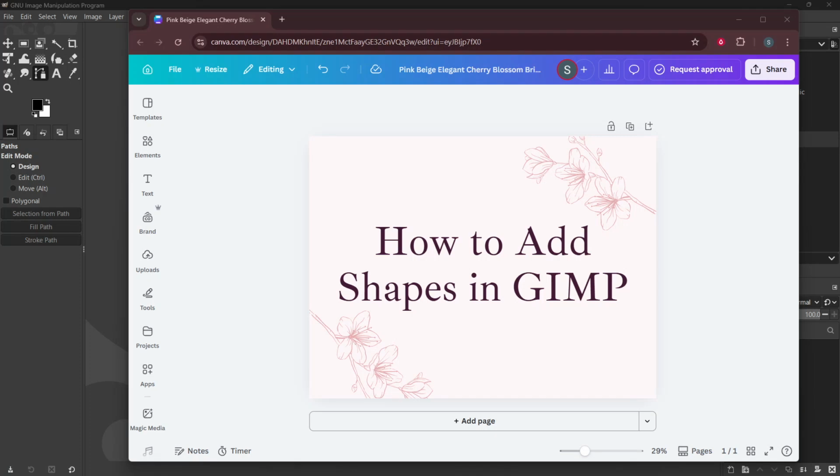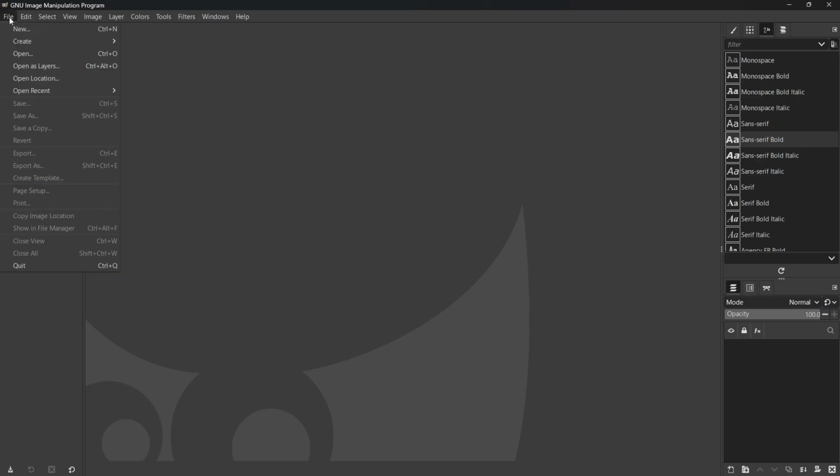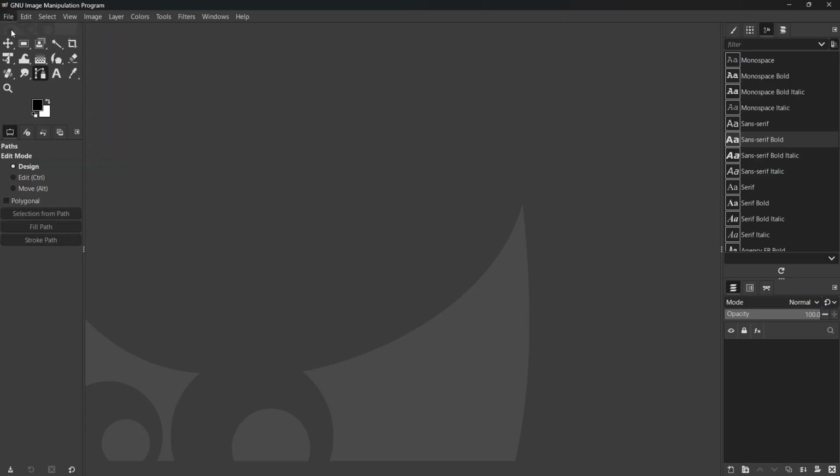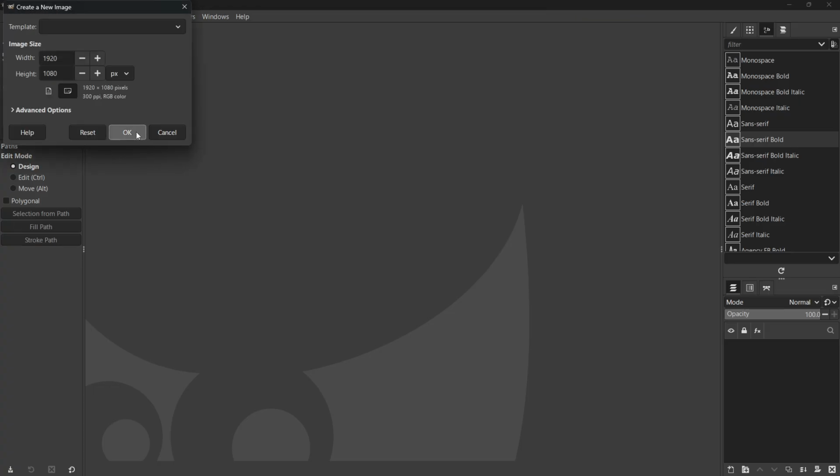In today's video, I'm going to teach you how to add shapes in GIMP. Whether you're working on a graphic, a thumbnail, or just getting comfortable with the interface, learning how to place clean rectangles and circles is a great starting point. We'll keep it simple and focused so you can follow along even if it's your first time using GIMP.